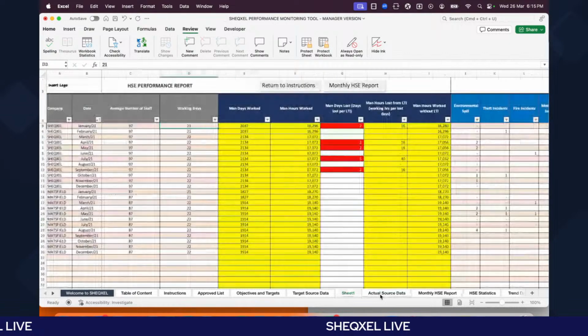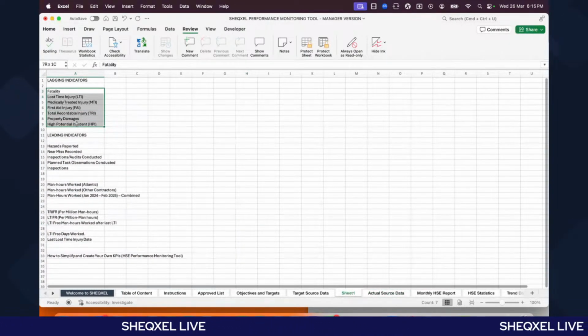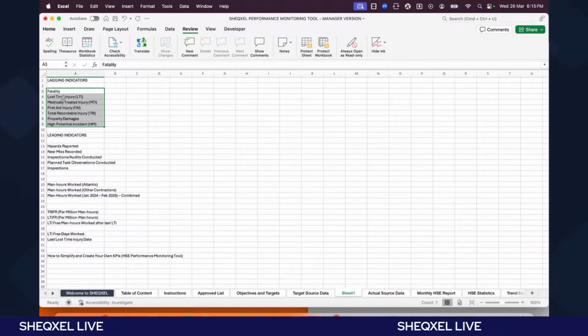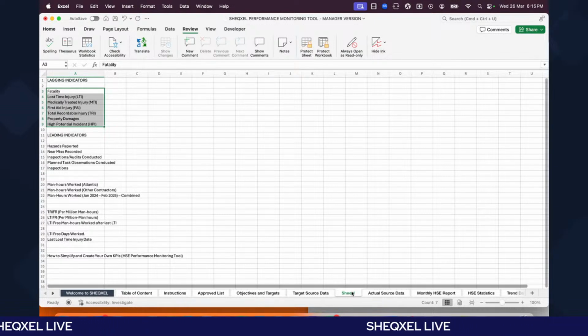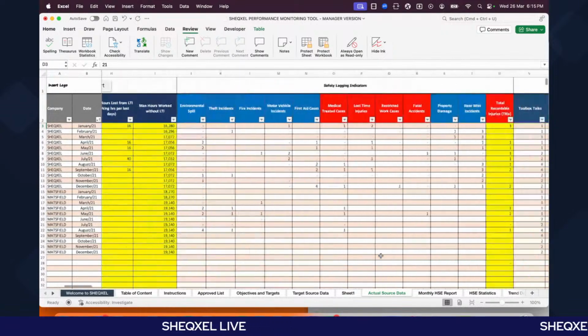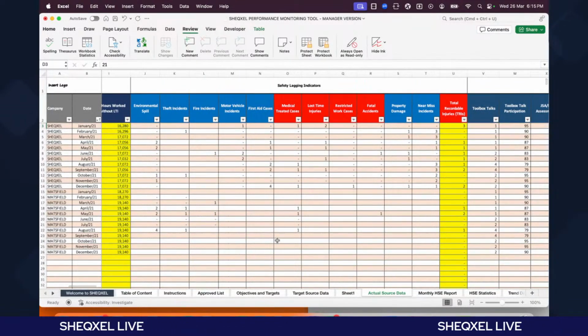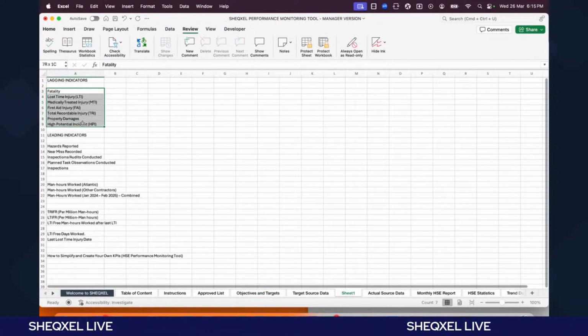Okay, so we are going to stick to the lagging indicators. These are the lagging indicators, right? So: fatality, lost time injury, medical treated injury, first aid injury, total recordable injury, property damage, and high potential incident, right? So I come in here and I would try to start changing all of them. So how many are they? Let's go and count. There are a total of 7, right?